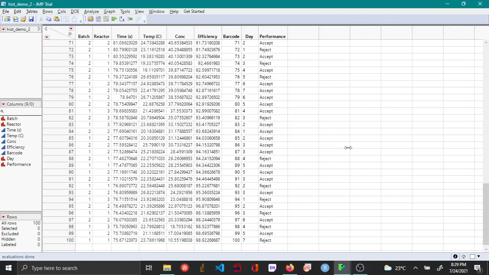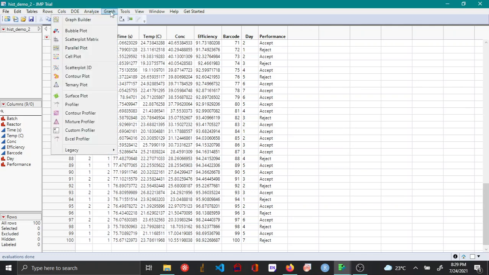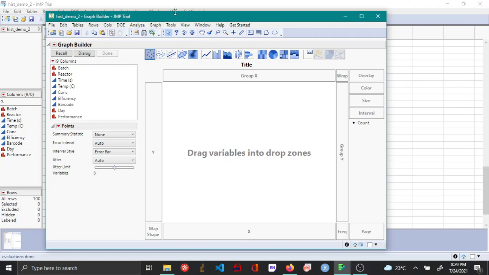A special type of plot to understand the relation between two categorical variables is the mosaic plot. In this video, let's see how to create the mosaic plot using the Graph Builder platform in JMP. To open the Graph Builder platform, click Graph and then click Graph Builder.